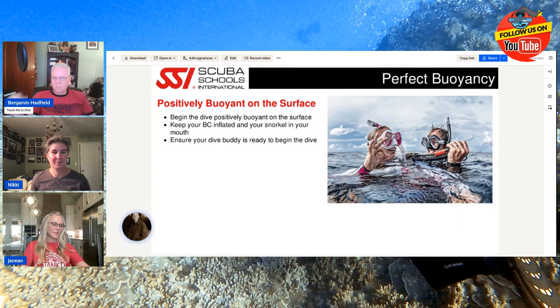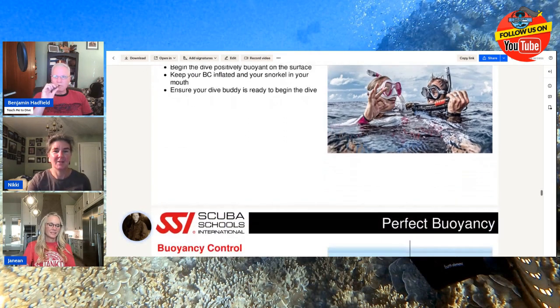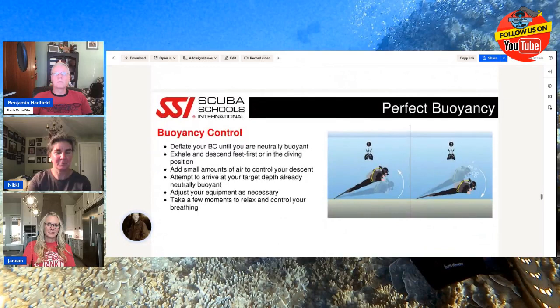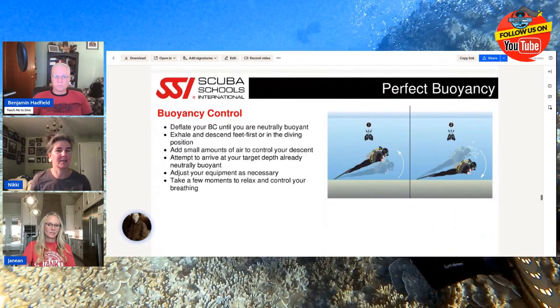No. All right, let's move on to our next slide. So this is where we're going to start to dial in that buoyancy underneath the water. So once we're ready to descend, we're going to lift our inflator hose up over our head. We're going to push the deflate button and we're going to descend. We want to make sure that as we're descending, we're paying attention to our environment.